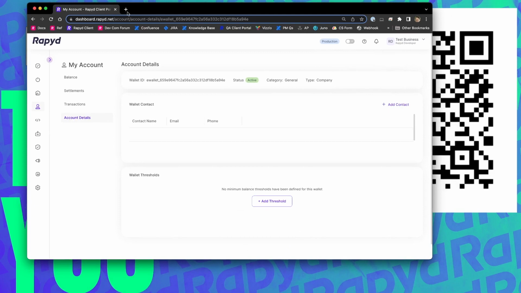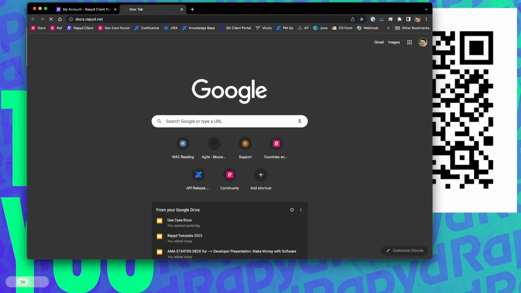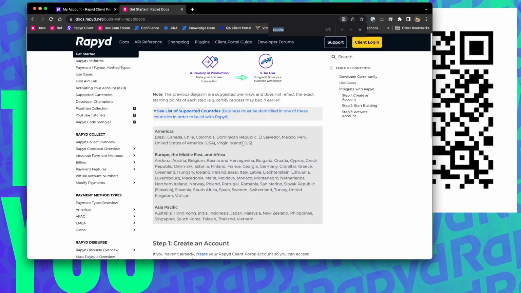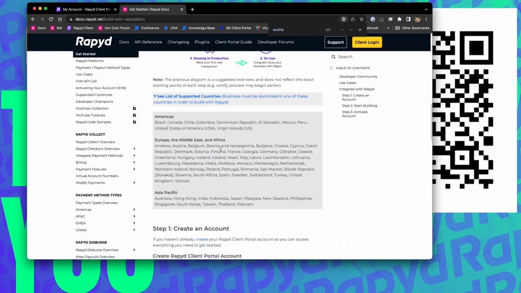And so here's our client portal. We also have on our Get Started page a list of supported countries. So this is if you wanted to just get started integrating with Rapyd. I do see Nigeria is not on there. I know Rapyd is actually starting to integrate into a few countries in Africa, and so I'm not sure if Nigeria is one of them, but we'll certainly release that on our community forum. And they're working with some big companies that are accepting payments.